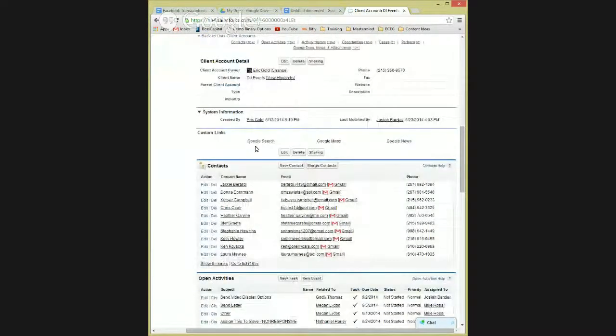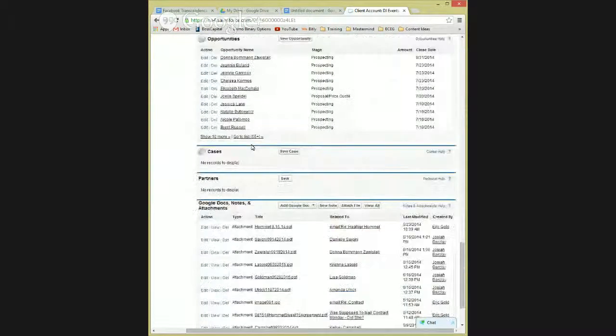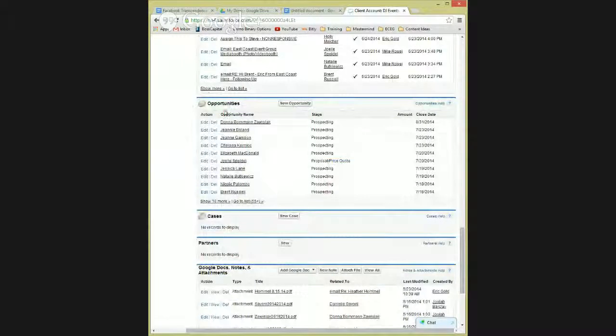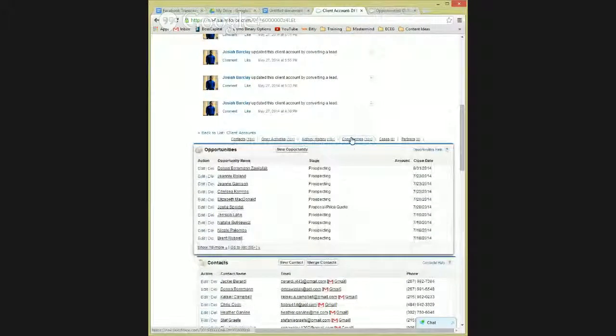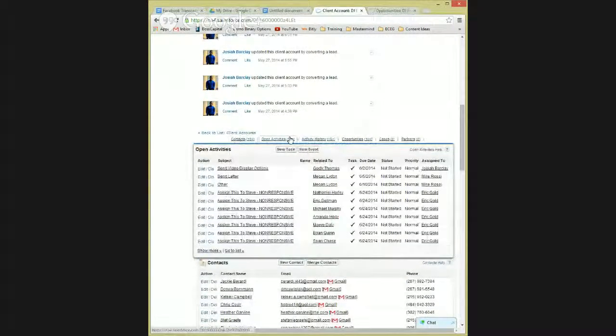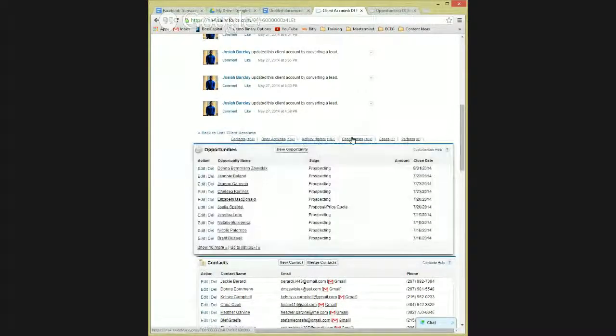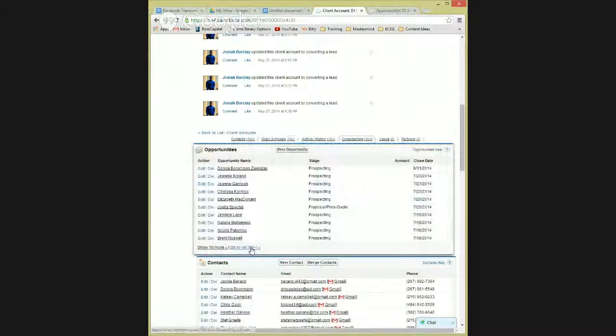So I could scroll down and we'll see all the opportunities. We can go to a larger list, so I'm going to open that in a new tab up here. But instead of having to scroll all the way down, you could easily go here and hover over and take a quick look at all the emails that have been sent out, all the new tasks, and also opportunities. So let's go to opportunities.